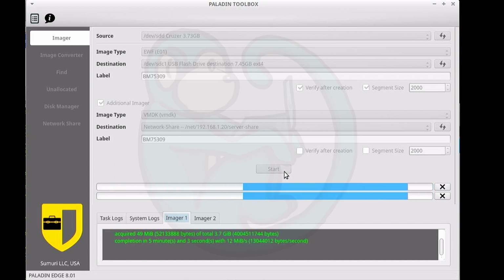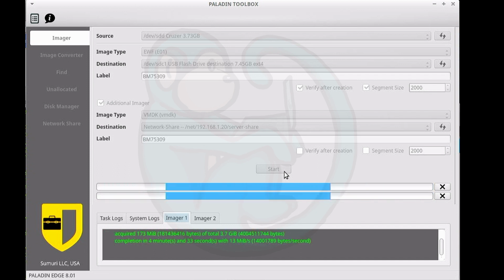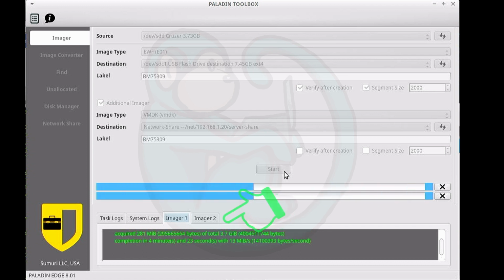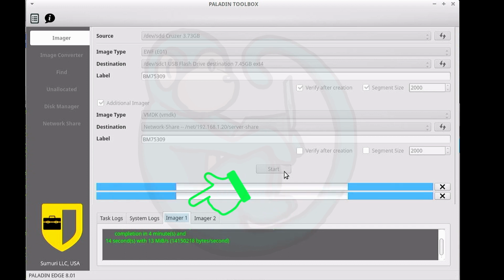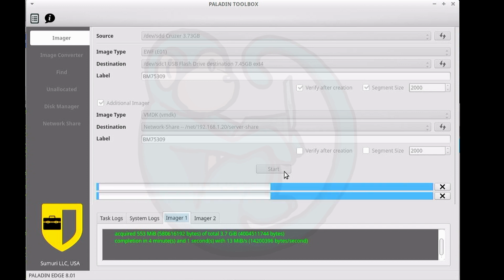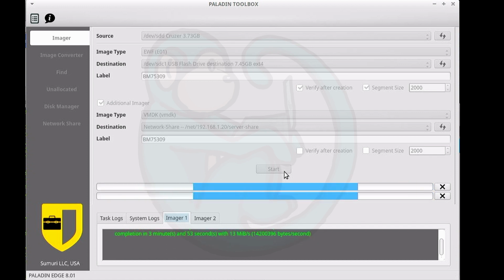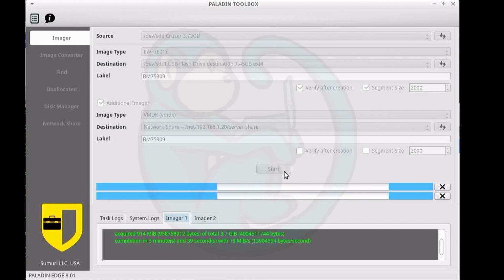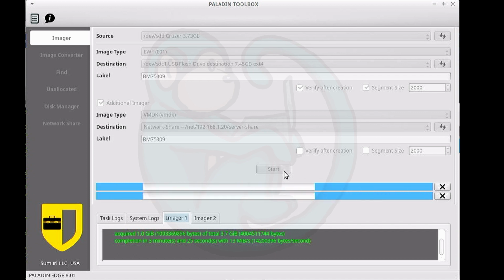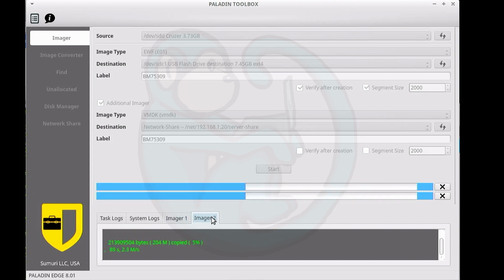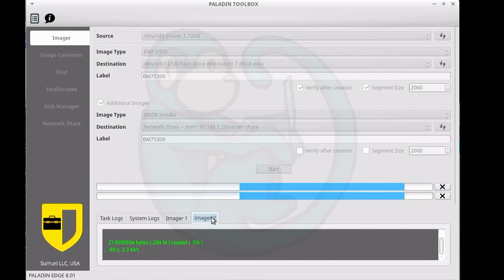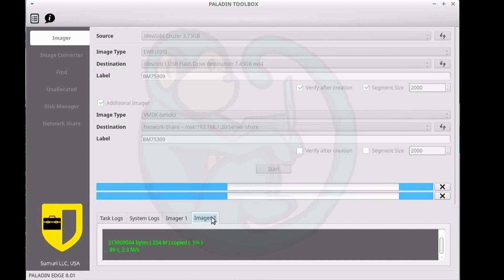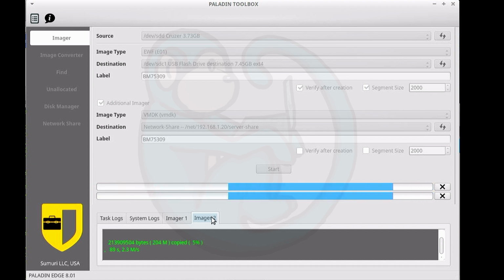So we see two progress bars as we have two different processes running. You can also click the tabs named Imager 1 and Imager 2 to see the output of each one of those two processes. The Imager 1 tab shows the status from the E01 creation process, and it's giving us the amount acquired and the estimated time to completion. So it's progressing pretty good. Let's click on the Imager 2 tab, and it also shows the status, but it's a little slower. So I guess writing out to either the network or the VMDK takes a little longer.